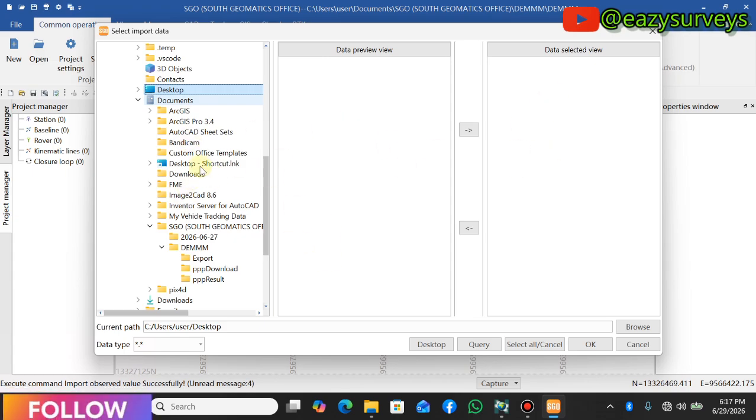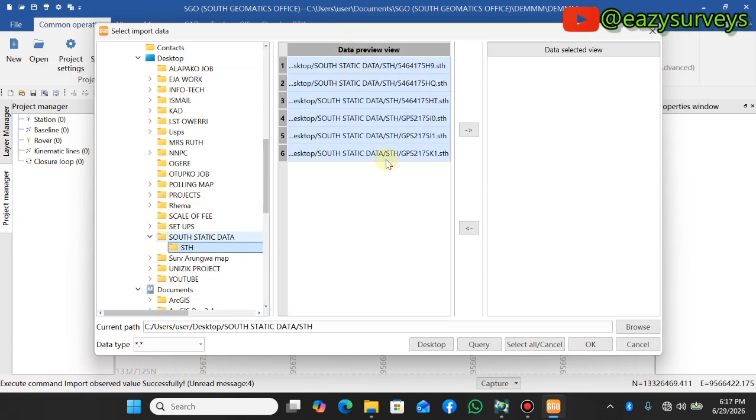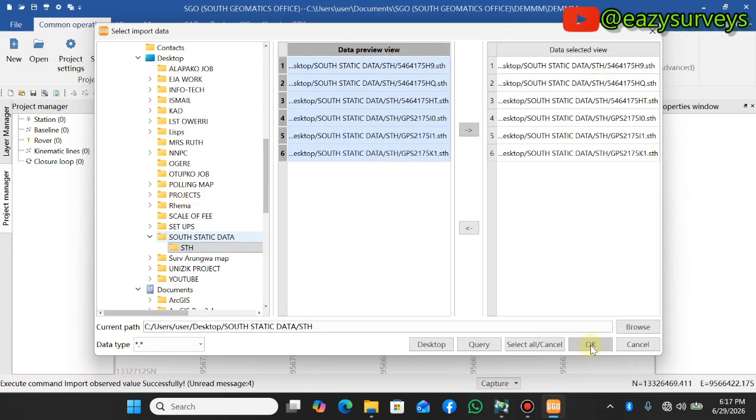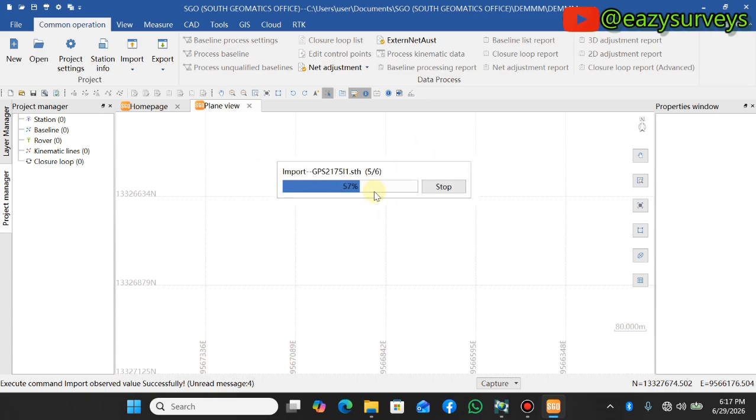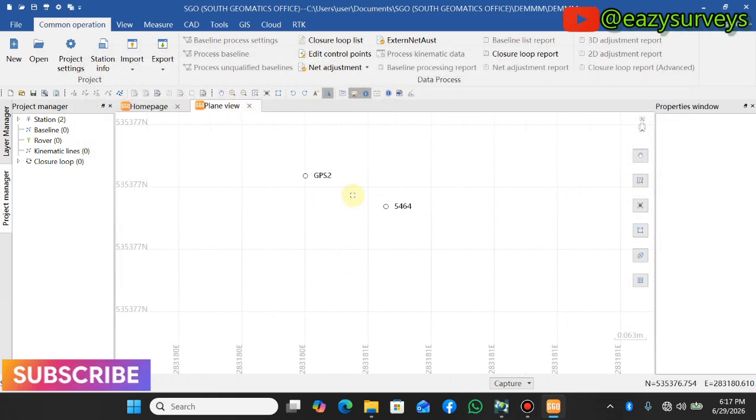Right? This SGO can read the South data. Okay, the South can read that. So you just go ahead to import your data set into the South. So you can see data preview is readable, and you can just click on OK. So this South reads the .sth data set. So you can see it here, GPS and the rest.